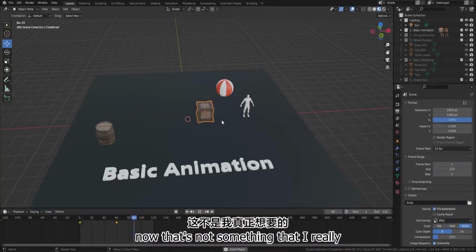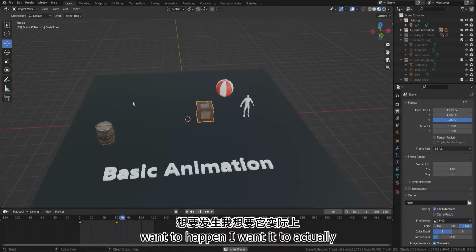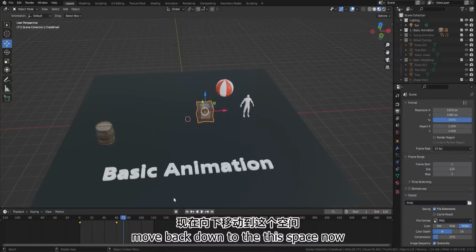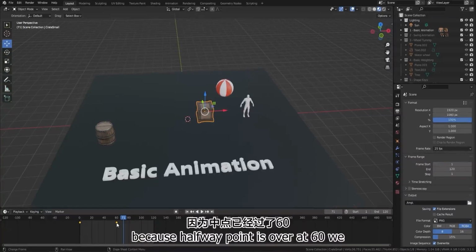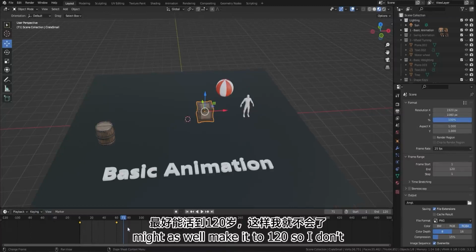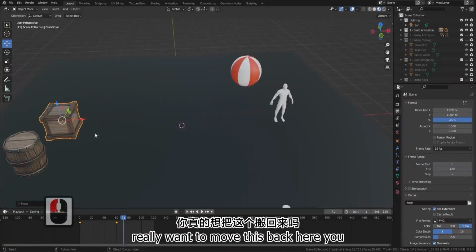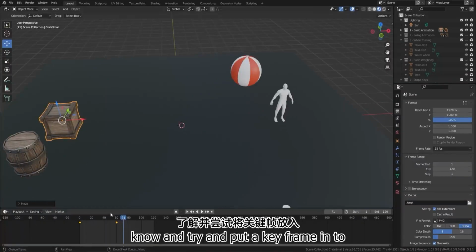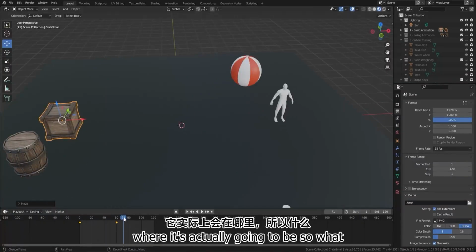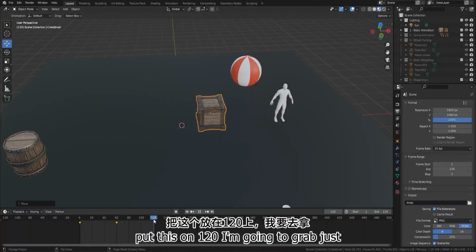Now, that's not something that I really want to happen. I want it to actually move back down to this space. Now, because the halfway point is over at 60, we might as well make it 120. So I don't really want to move this back here and try and put a keyframe in to where it's actually going to be. So what I'm going to do instead is put this on 120.